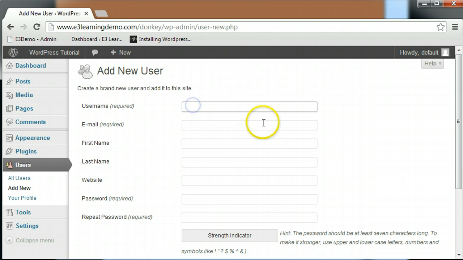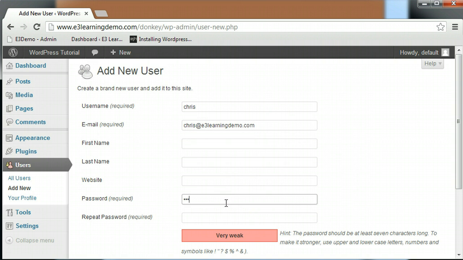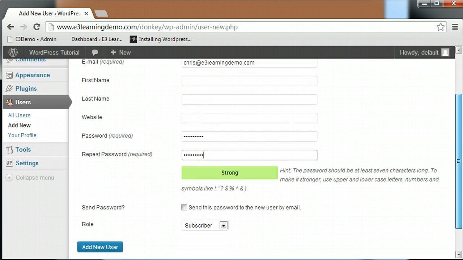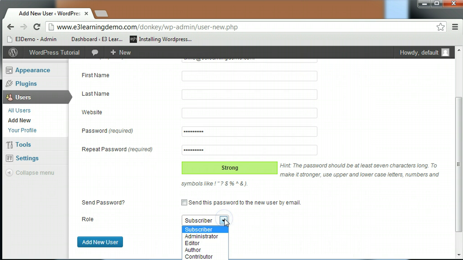On the next screen, you'll be prompted for information about the new user. Fill in the required fields to create the new user. Before you click Add User, you should select the user role you'd like the specific user to have. A user role refers to the amount of access an individual user will have to your site. A subscriber has the least amount of privileges, while an administrator has total access to your site.